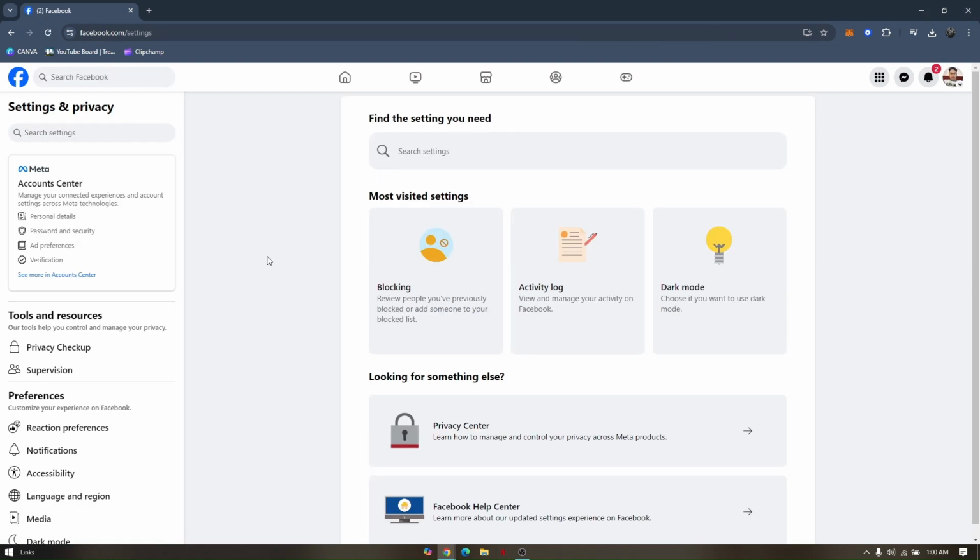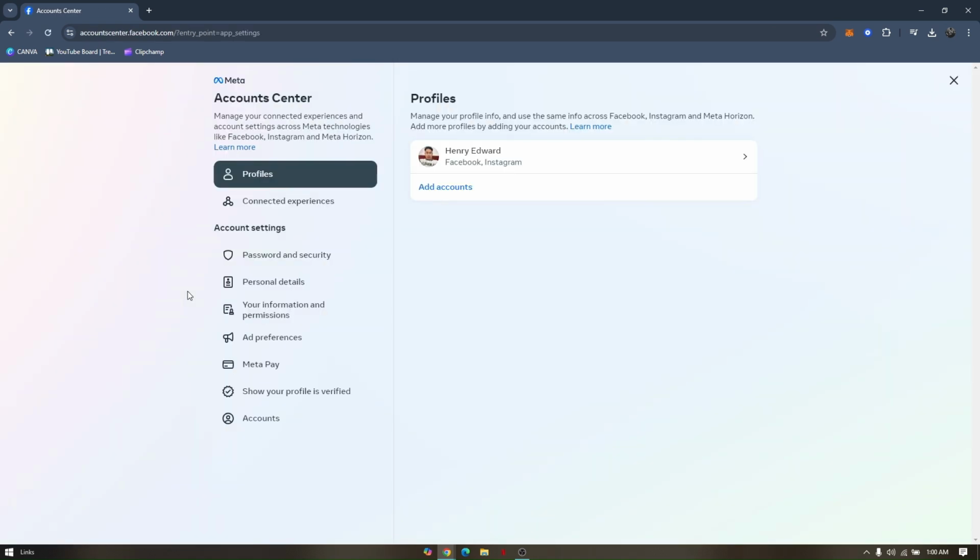Now on the left portion of your screen you will be able to see Meta Account Center. What you need to do is to click on see more in Accounts Center. Now on Account Center, this part, if you already set up a payment method on your Facebook account, it will automatically show here. Now since I did not set up any payment method on my profile, I'm just gonna walk you through.